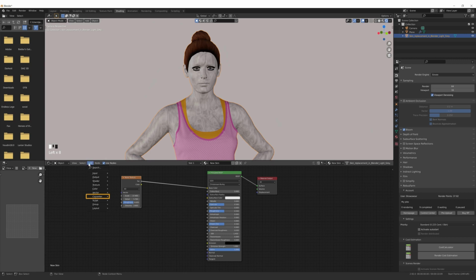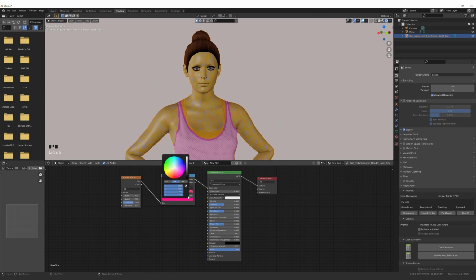To do it, we go to Add, Converter, Color Ramp, and place it between the noise texture and principled BSDF. Add one more color stop and recolor all of them with the colors of your choice. We can continue to tweak the color distribution and the noise texture.